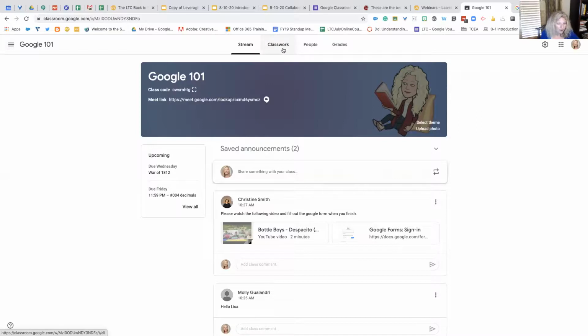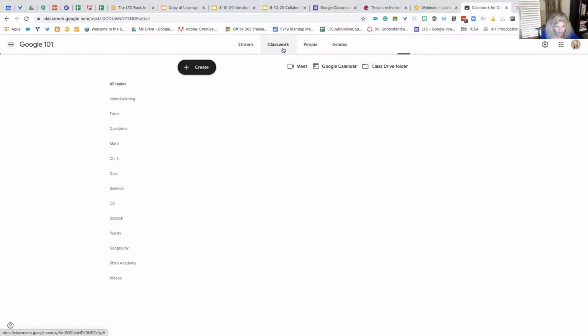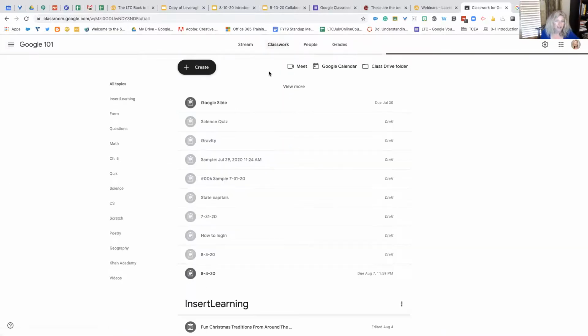All right, so let's go on to classwork then. Under classwork, this is where you will assign any work that you give the students. Again, you've got a choice of how this will look. You can come up here to create. Again, here's the plus button.